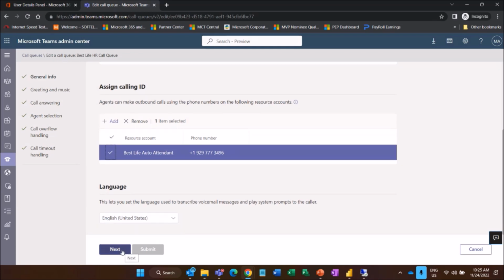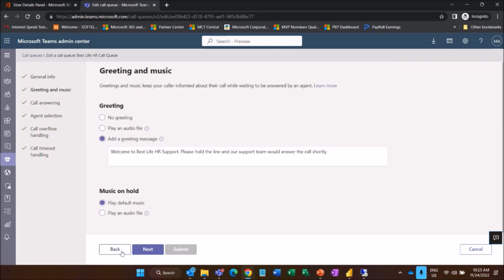Language is something that we have predefined. The language has been set as English. Now, here as well, the greeting message is text to speech. Because I have a direct line coming in as well, that's the reason why I have a welcome message. This welcome message is applicable for both the users coming in from the auto attendant redirected into the call queue and the users coming in directly into the call queue. So the same greeting message would be played. This greeting message is text to speech.